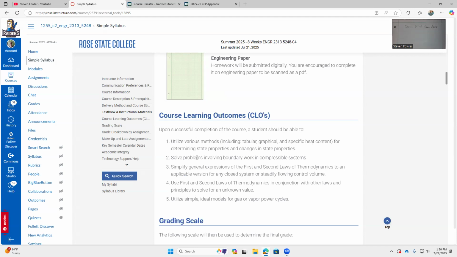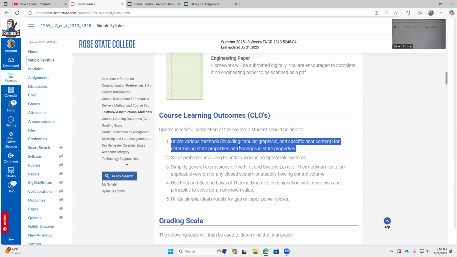So let's look at these. When I introduce the syllabus on the first day of class, I'll point to them and say, these are things we're going to talk about on the last day of class, because if I read them to you now, they probably are just going to be words. But now they shouldn't be just words, because this should be stuff we've seen. Upon completion of the course, students should be able to utilize various methods. For us, we're going to use tabular.